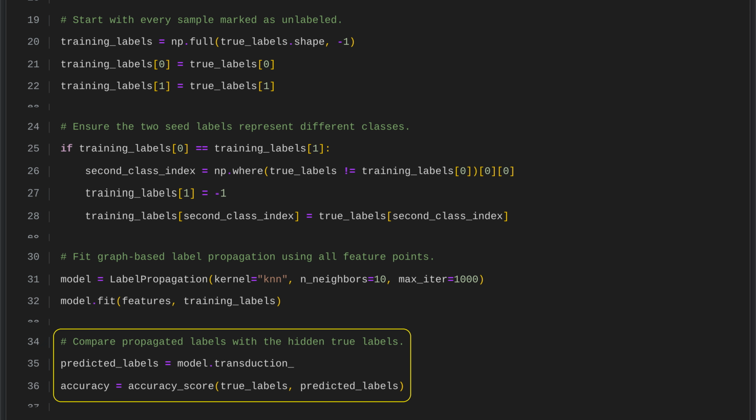After label propagation, we use the model's inferred labels for each data point as the predictions. We then compare these predictions with the true labels using Scikit-Learn's accuracy score, which shows the proportion of labels the model got correct.